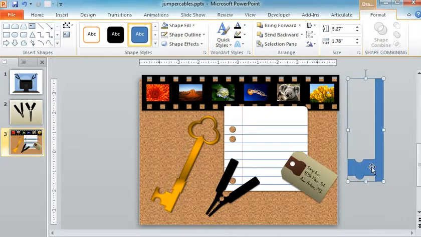If I want to do the same thing, I would select the main object and then shift click to select the item I want to remove, and then choose Shape Subtract. So you can see how quickly you can make a pretty customized shape.